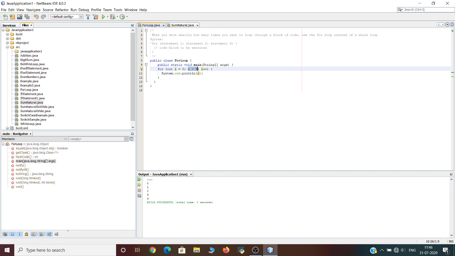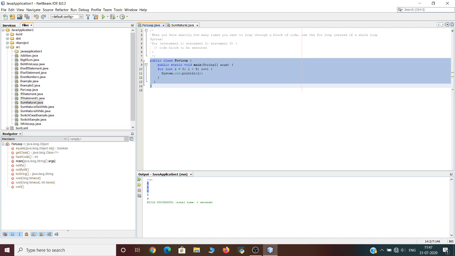So since as per the condition, the value of I must be less than 5, not greater than or equal to 5, and now the value of I has become equal to 5, the condition no longer holds here, and therefore we will just get out of the loop as the condition no longer satisfies. So this is how a for loop works basically.